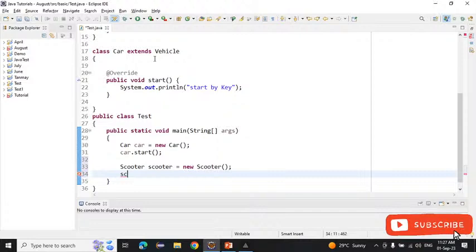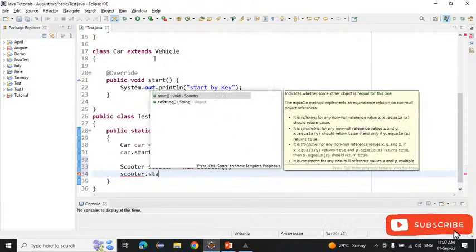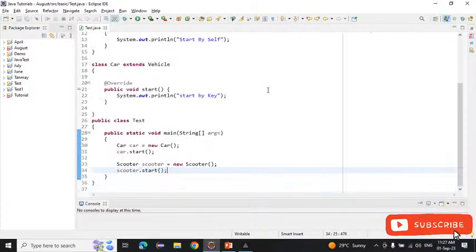Okay, so what we are doing here: we simply create the object, and with the help of the object we call the method, no? Okay, so what we did here, I will revise again.